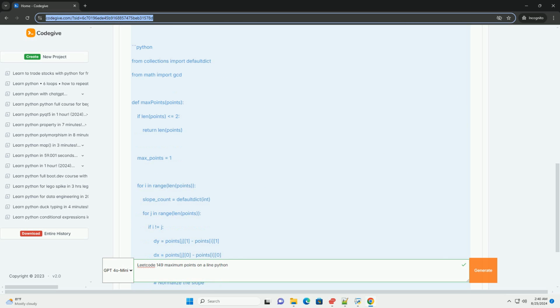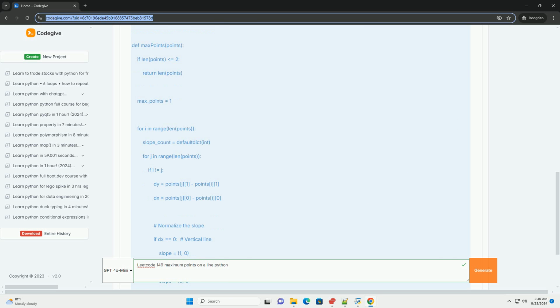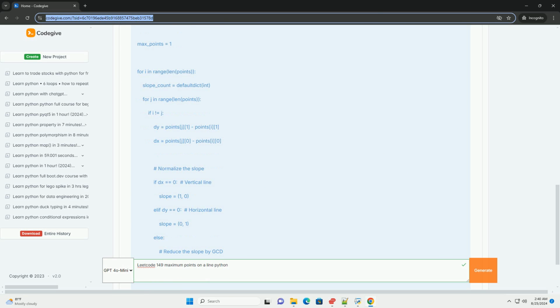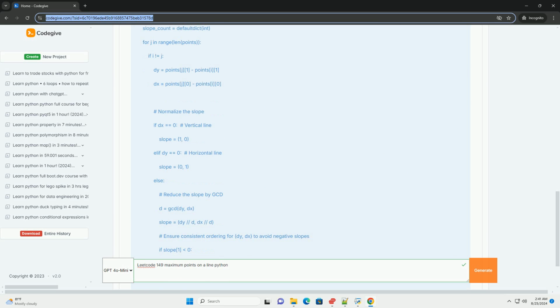4. Count points. For each point, count how many times each slope occurs with respect to that point. 5. Find the maximum. The maximum count from the dictionary provides the maximum number of points on the same line for that specific point. Python code example. Here is the implementation of the above approach.